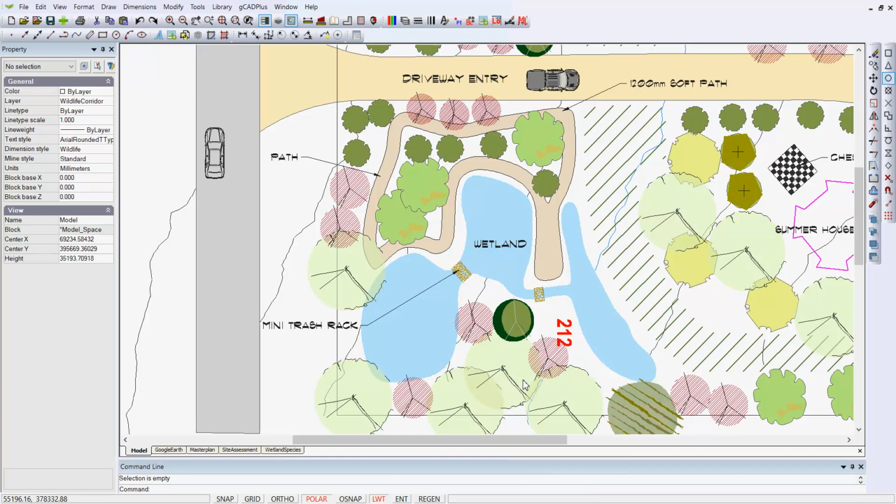Well, we've been asked to show an example or two of wetland design using gCADPlus. Here's an example from a hop farm in Victoria in Australia. This is a sloping site, and from the right-hand side, surface water will flow through this zone down here, which is designed as a wildlife corridor, and the planting for it is placed down at the bottom of the sheet, which we'll take a look at in a moment.